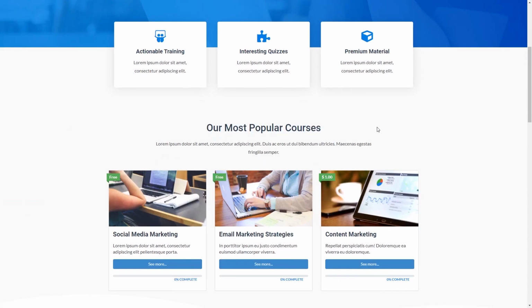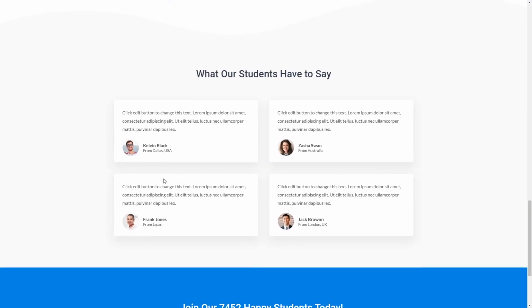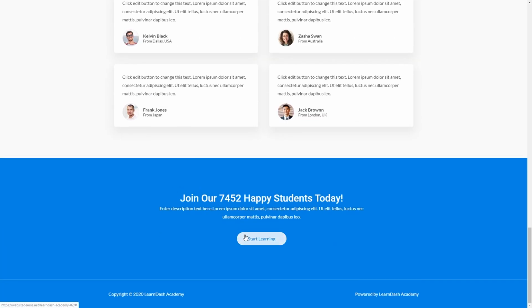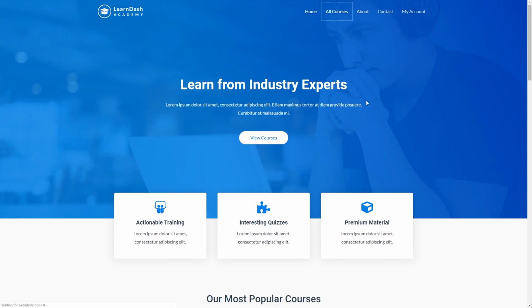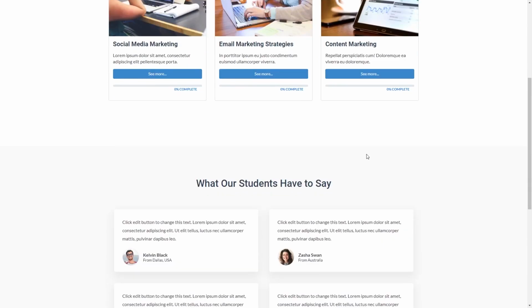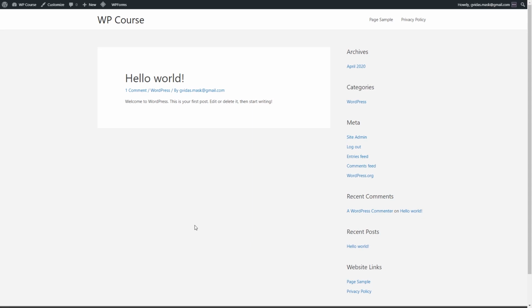But in this course we will be using Elementor as our page builder, and you will see for yourself how we can use it to create nice looking pages. So before we move on to other lessons, I would like to show you how to add one plugin which comes with this theme, because later on we will be using some templates for this website.